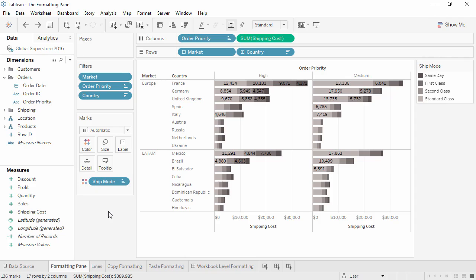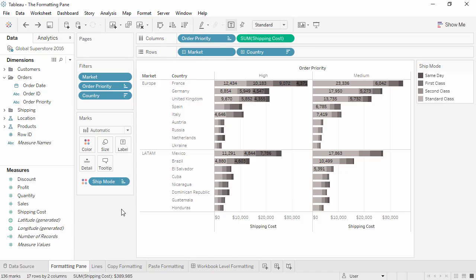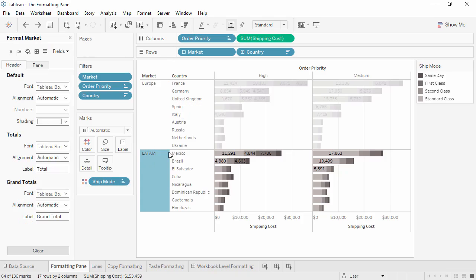We can open the Formatting Pane from the Format menu. This gives us easy access to specific aspects of formatting, such as font and alignment. Or by right-clicking on an element in the view and selecting Format. Either option will bring up the Format pane, which opens over the Data pane and needs to be manually closed when formatting is complete.